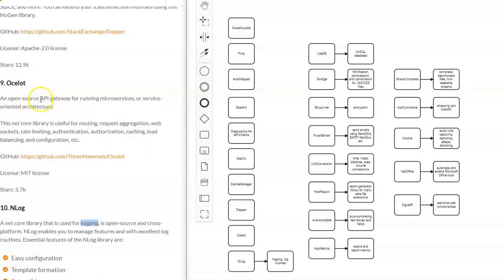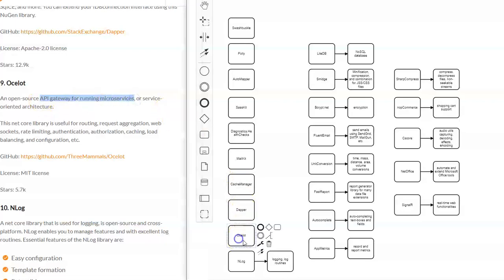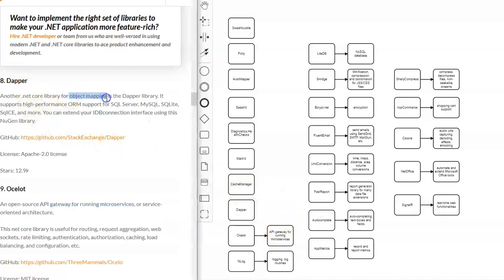Ocelot, API gateway for running microservices. Okay. Usually when you hear microservices, you start thinking of service-oriented architecture, so I think I'll skip that piece of it. Dapper, object mapping. It supports ORM.